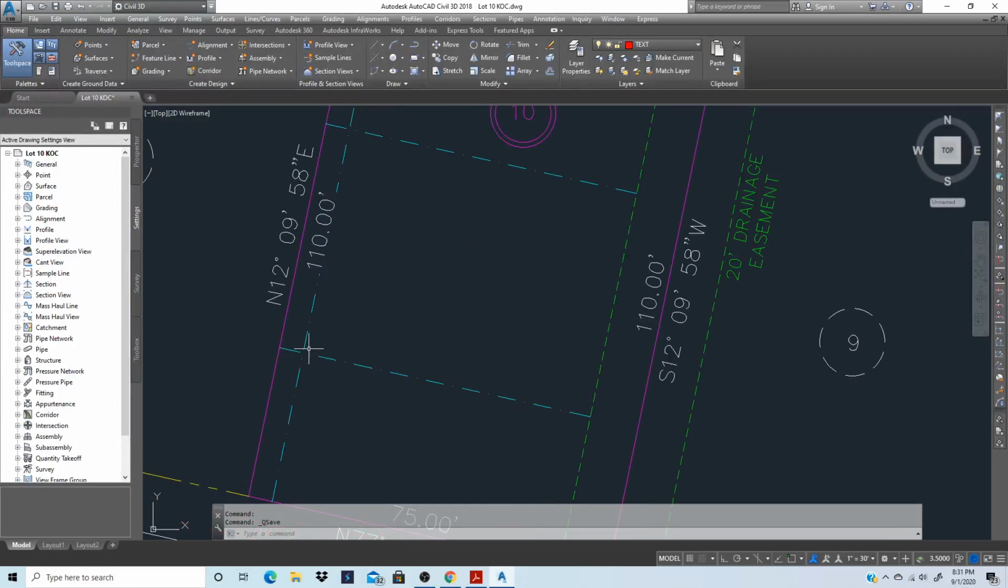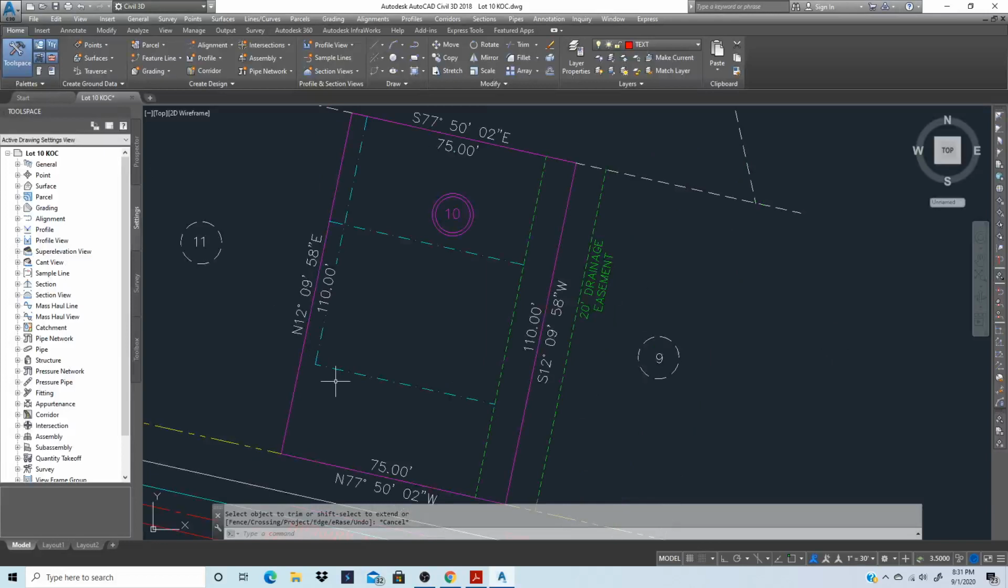Alright, so for me to do these two, we're going to trim. So I'm going to choose both lines, and I want to trim this part back and this part in. So now this is 10 feet and this is 30, and we can check it.